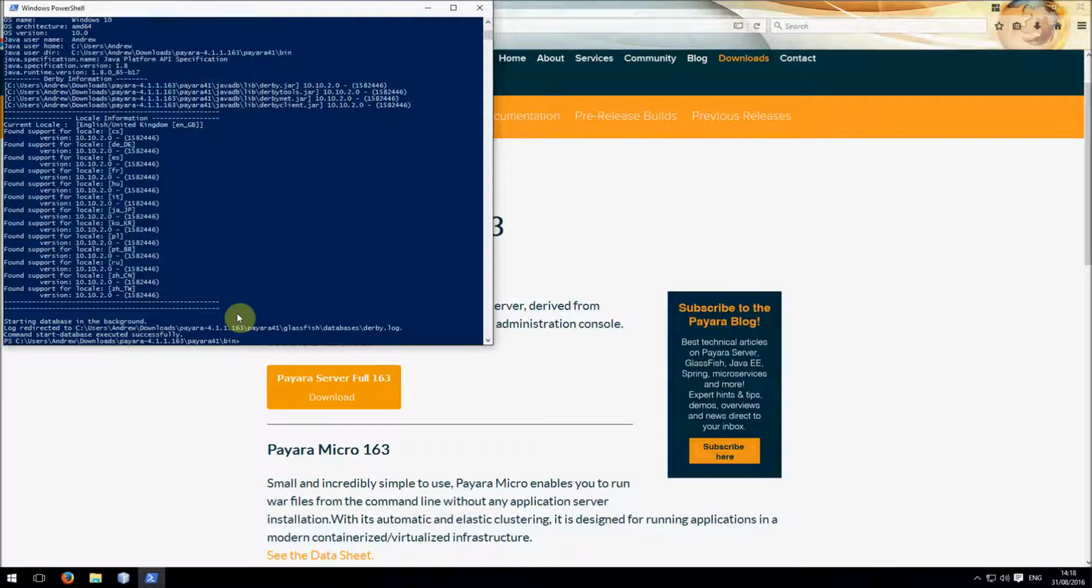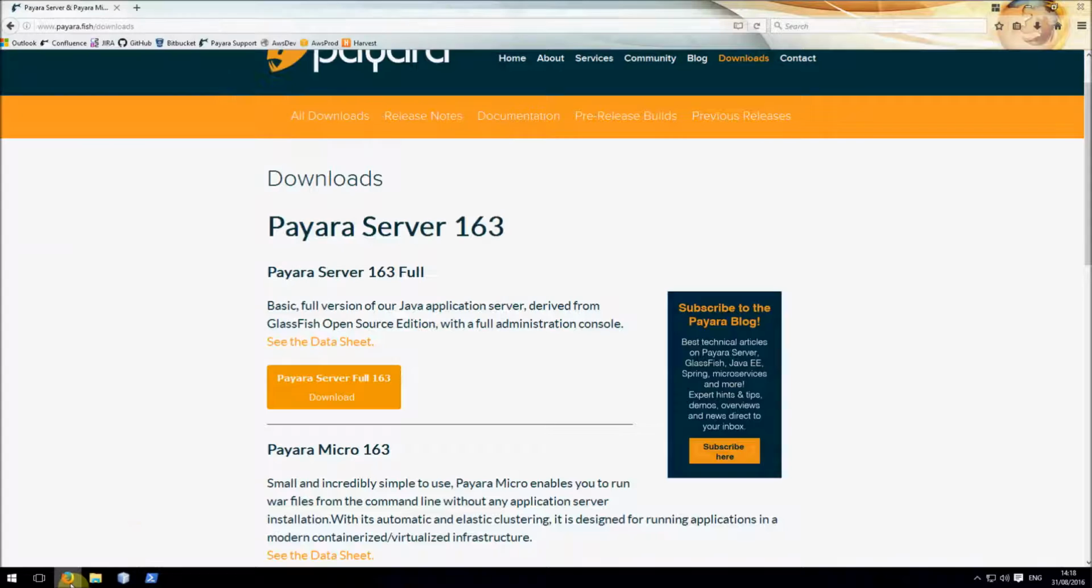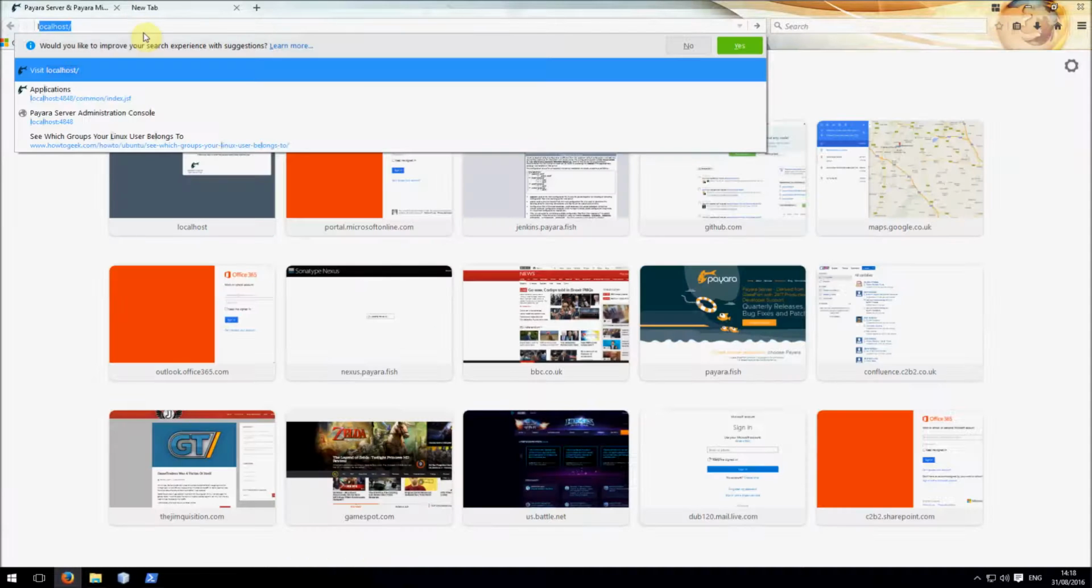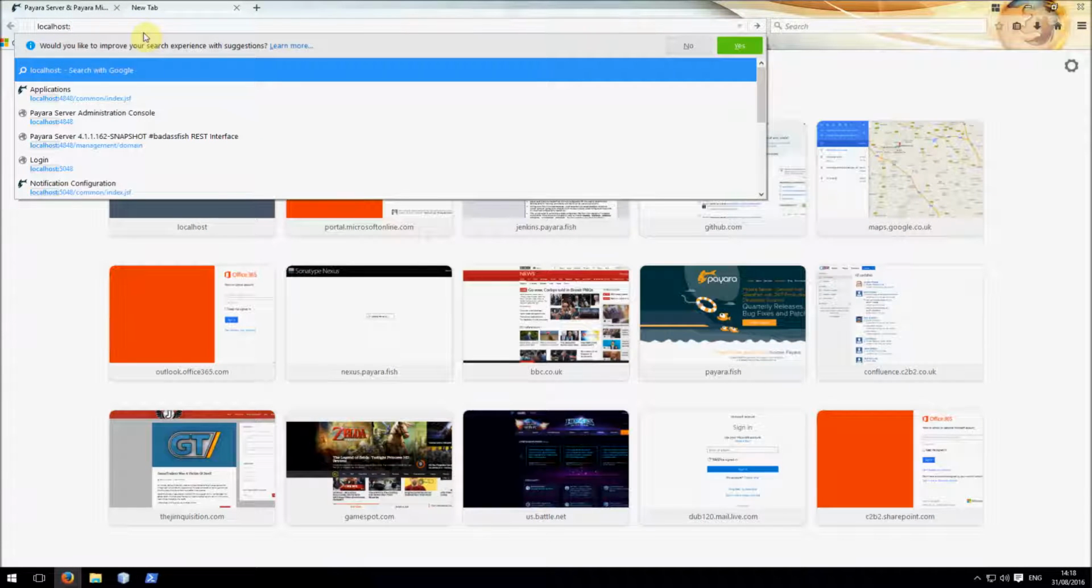Payara Server uses the same default ports as GlassFish, so to get to the admin console, open up your browser again and head to localhost port 4848.